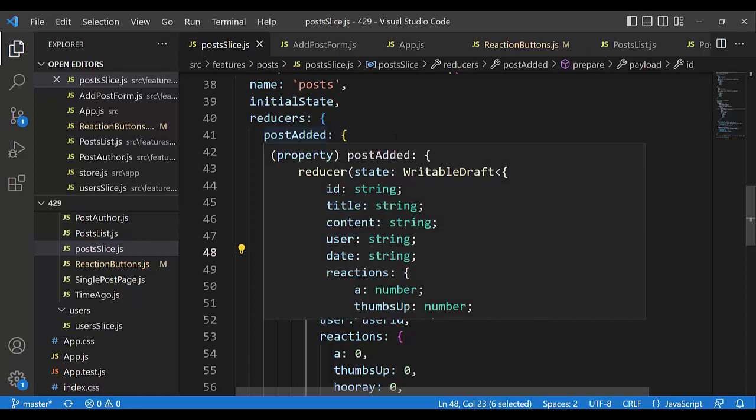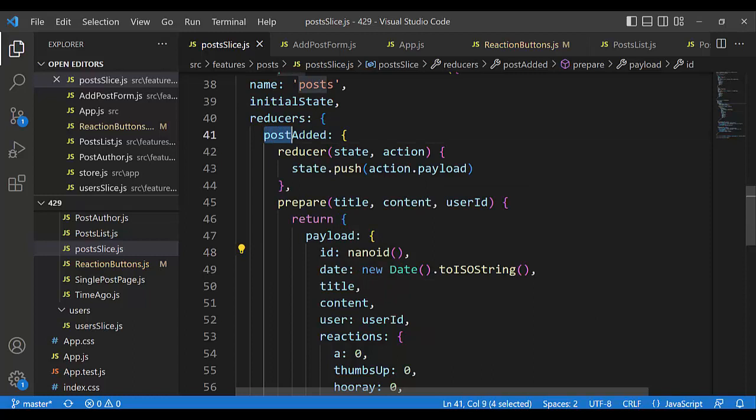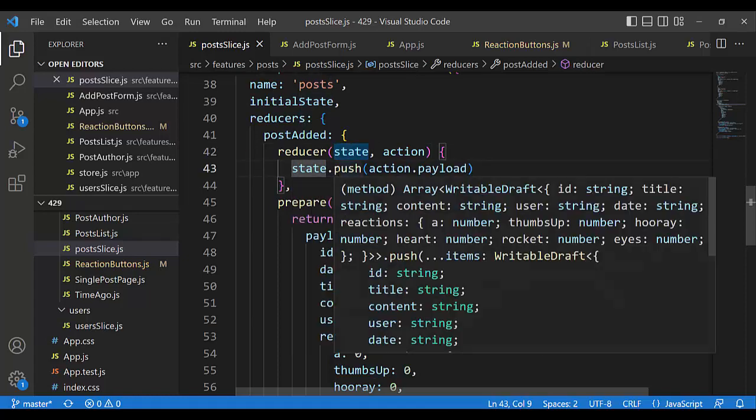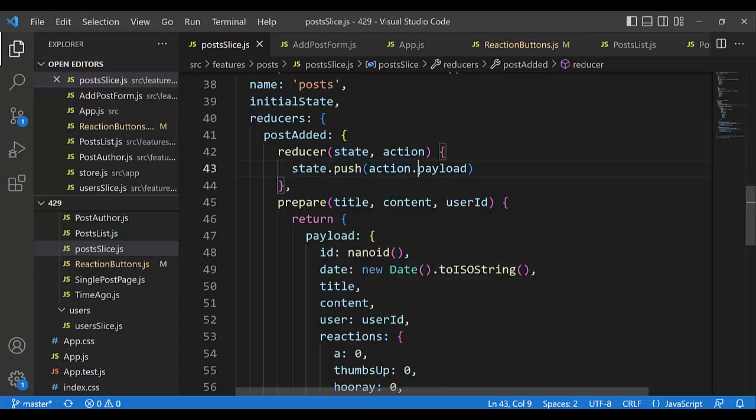Post edit. We see its properties, and it would be an action creator, and that name will be in the type of action. Post edit as an object. At first declare what will be with payload, and we see that on the original state there is a method push, and we will push action payload. Action payload is title, content, user ID, but what about the others?